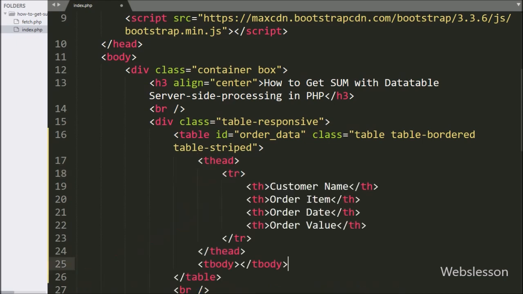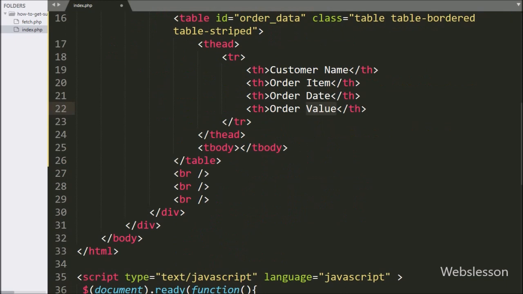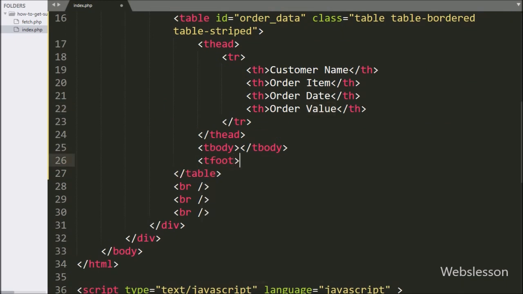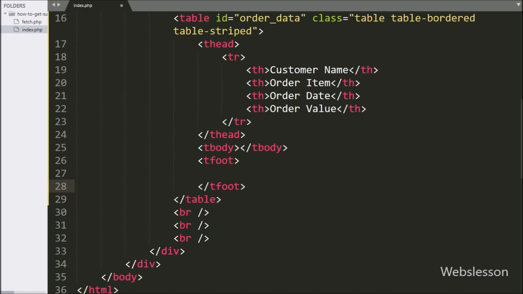In this table, we have created 4 table columns: customer name, order item, order date and order value. After this, we have written the table footer tag. We will display the column total under this tag.